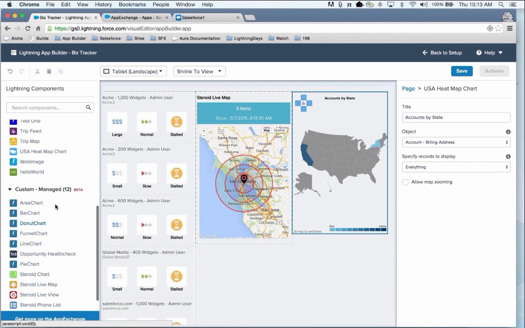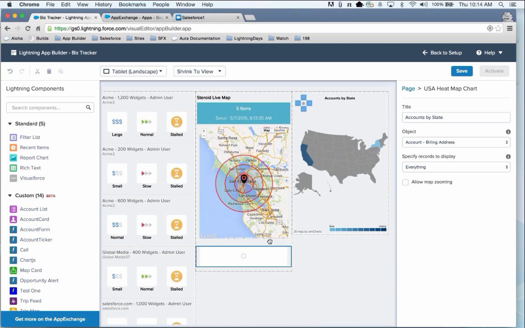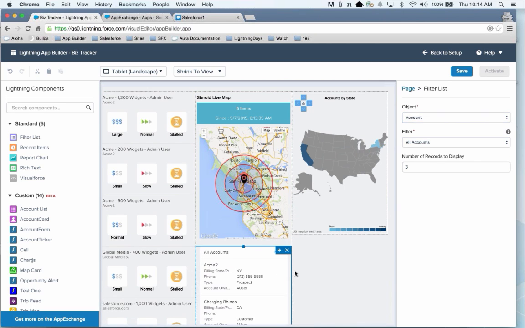And I could also bring in some of my standard components as well. For example, if I want to see all of my accounts, I could do that just as easily by bringing in one of those filter list components there. Now, the other thing that I want to do before I publish this application is I want to give it a little bit of that interactive functionality.